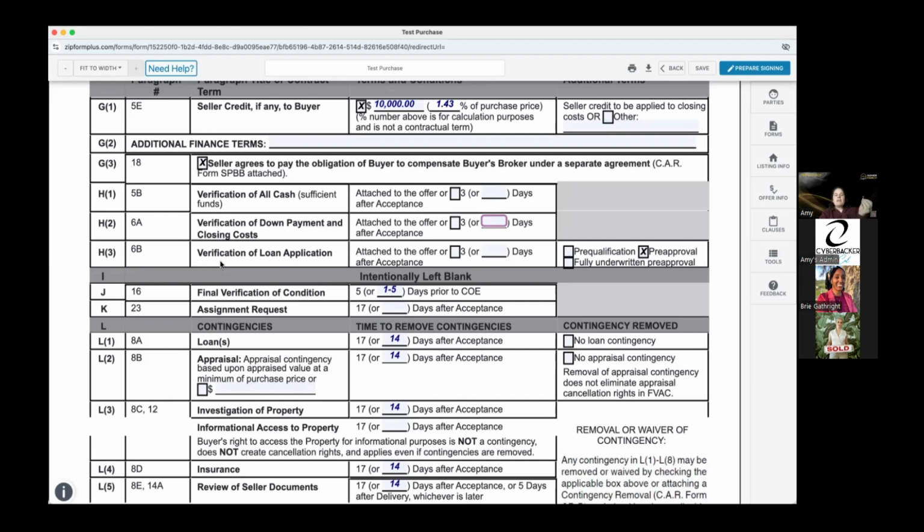Verification of loan application is H3. That's going to be attached to the offer. So that's that pre-approval letter that we get from the lender. Again, this doesn't apply if it's all cash. The default's attached to the offer, or we can change it to days after acceptance. Default's 3. Pre-qualified, pre-approved, or fully underwritten pre-approval.